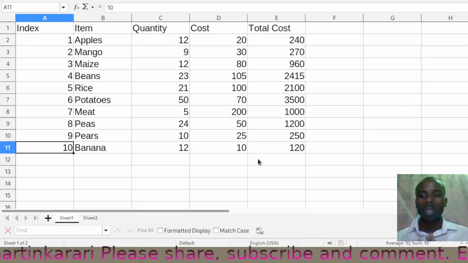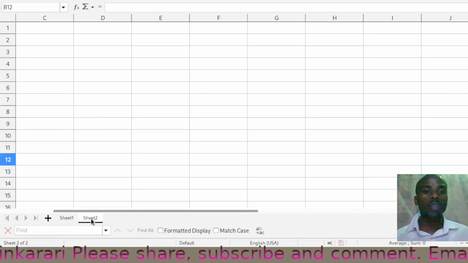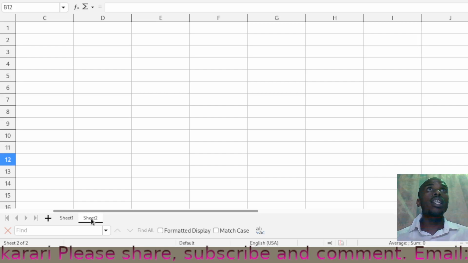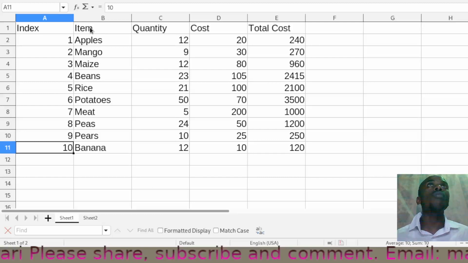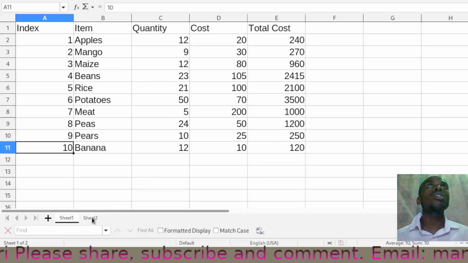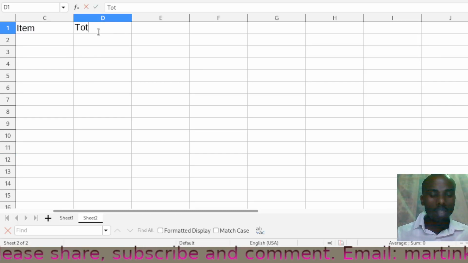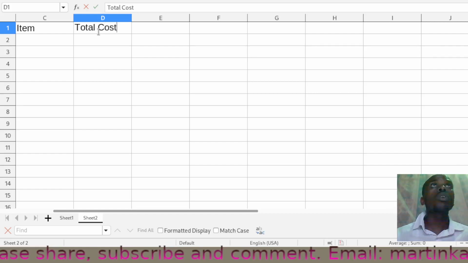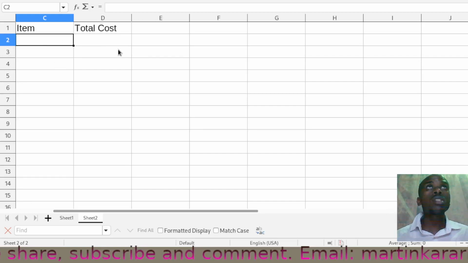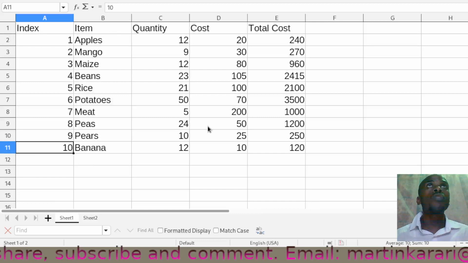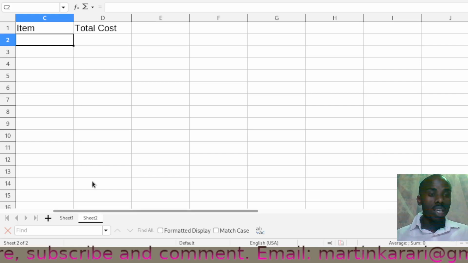The last thing that I want to show you, let's assume that I have another new sheet that I want it only to have item and total cost. I want it just to have item and total cost. And I want the content of these two columns to be the same content of this sheet, so that when I change something here, it will also change on the second sheet.